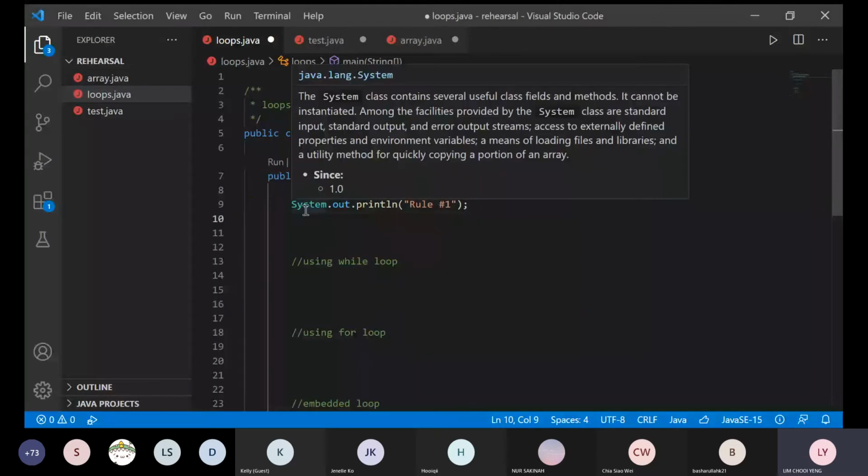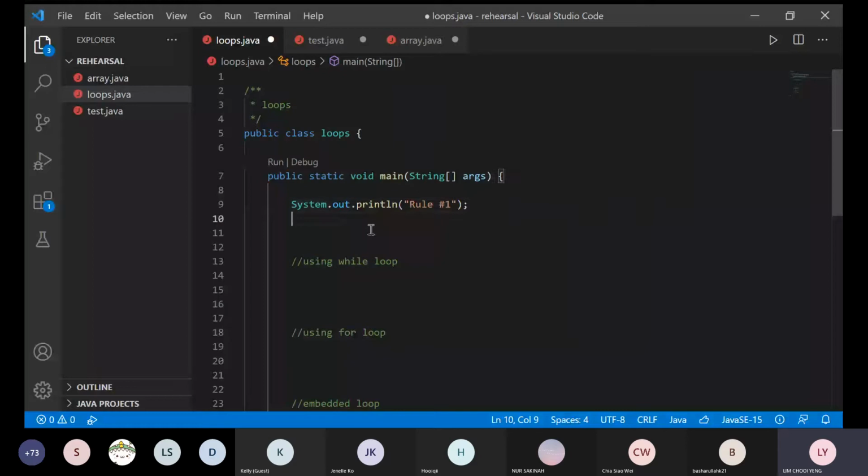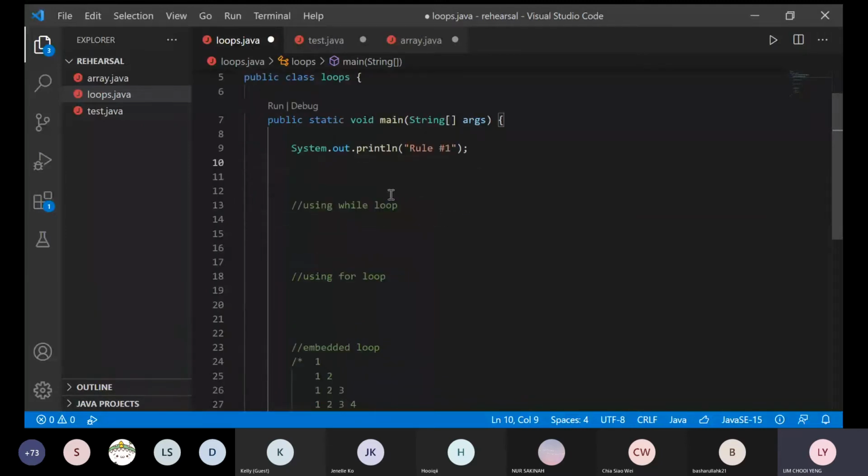First, I'm going to demonstrate using the while loop. Last time, if we wanted to print out row number 1 to row number 10, maybe I would copy this code and paste it 10 times, then change the number to 2, 3, 4, 5 until 10. But if we are going to print it 100 times, it will be a big hassle. So we need to use a loop to make it easier. I'm going to demonstrate how to use the while loop to print it out.